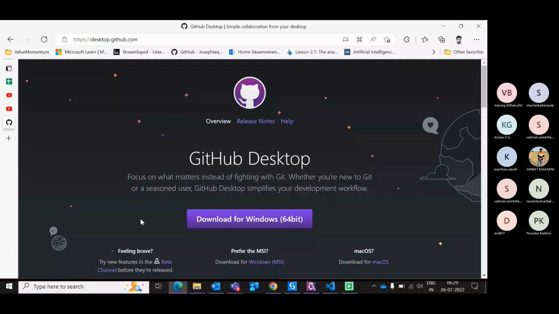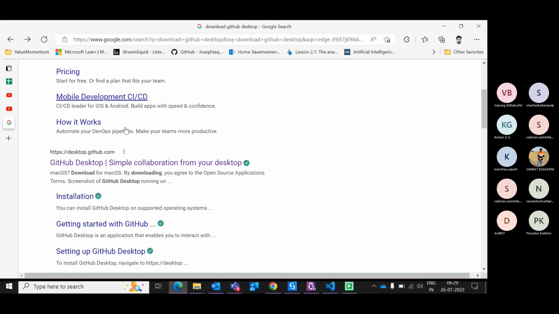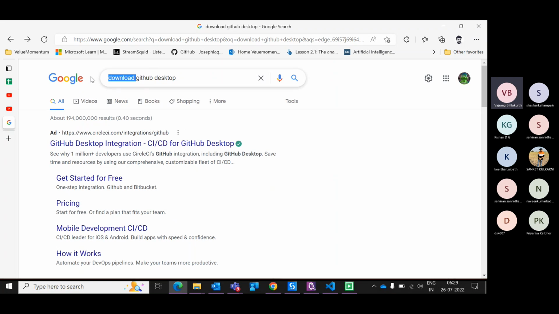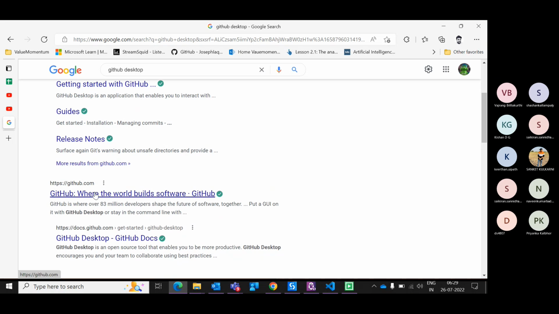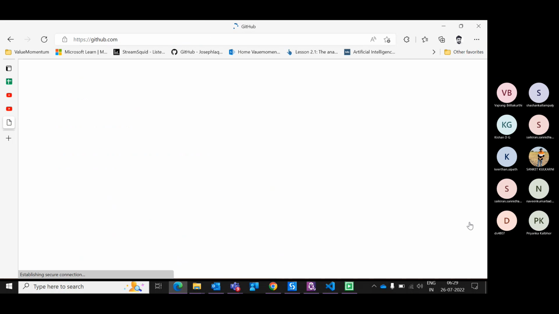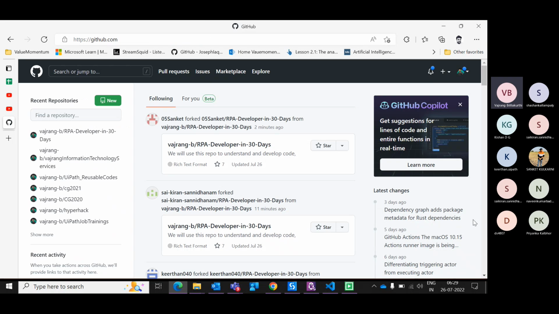GitHub. Okay. GitHub. github.com. So do you know what is the difference between GitHub and Git?